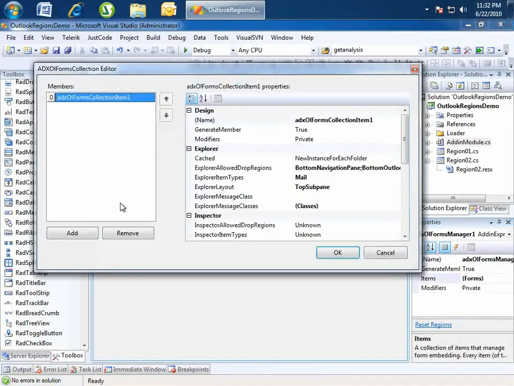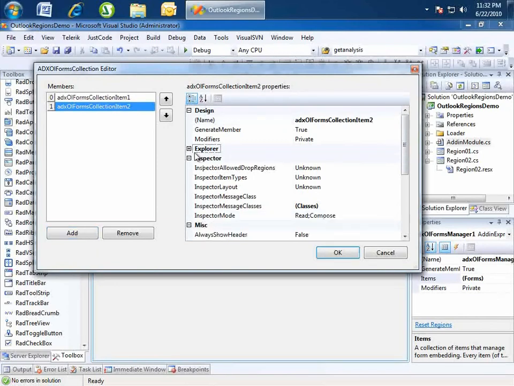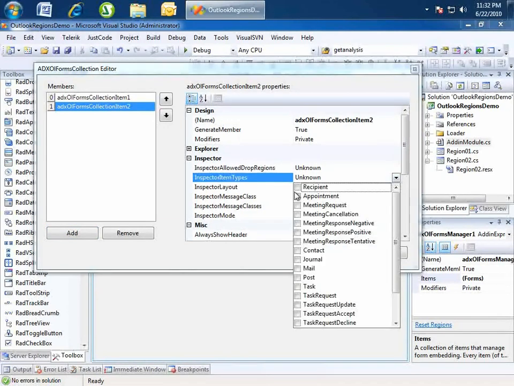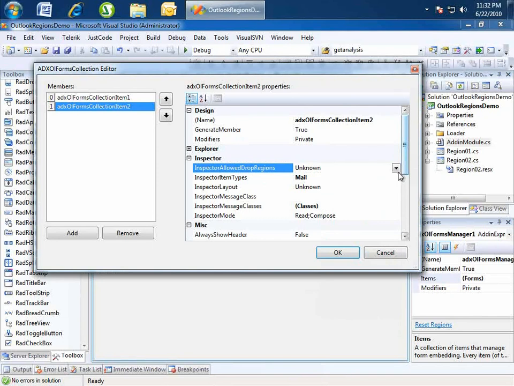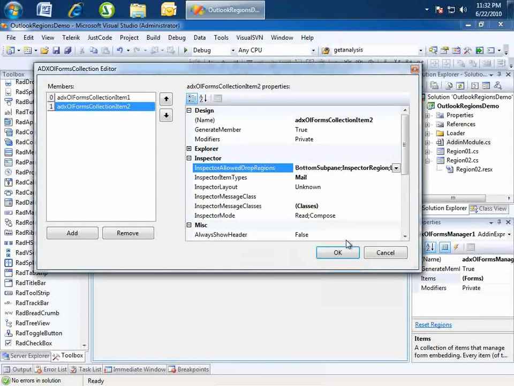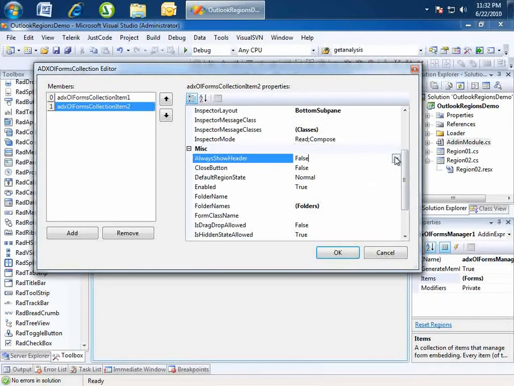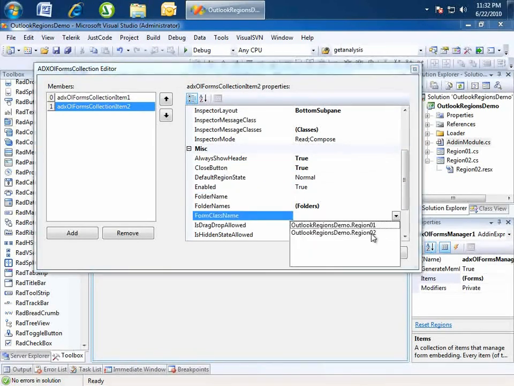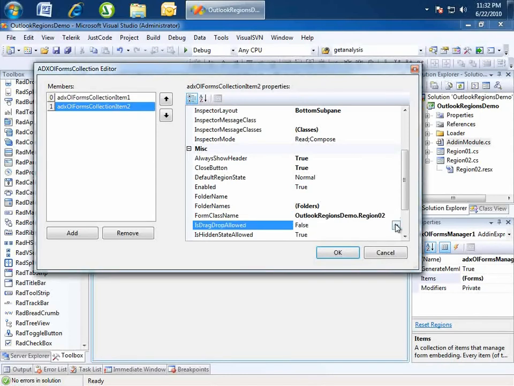Let's create another forms collection item. In this case, let's make this one an inspector. I want to make it for mail items as well. Clearly we have many more items that are supported, inspector items. I also want to enable every drop region. There we go. And initially I want to put this one, say, on the bottom subpane. And once again, I want to go ahead and always show header and include a close button, leave the default state. The form class name, I want to select region 2, and I also want to say drag and drop is allowed.